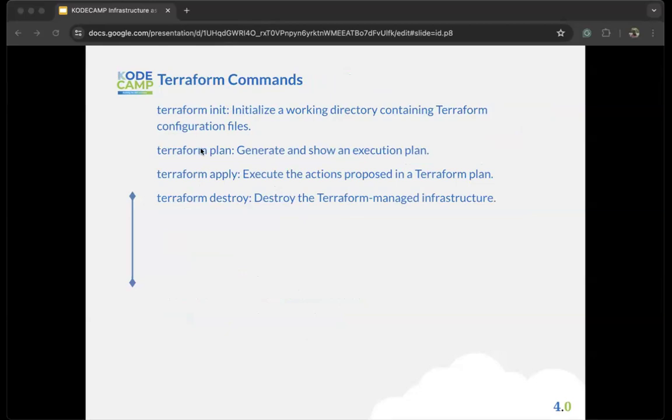Okay, so some Terraform commands that you would come across when working with Terraform. The first one is terraform init, right? This is used to initialize a directory as a Terraform directory, so that Terraform can manage the files within that directory as Terraform files, and create infrastructure resources from the files that are within that directory.